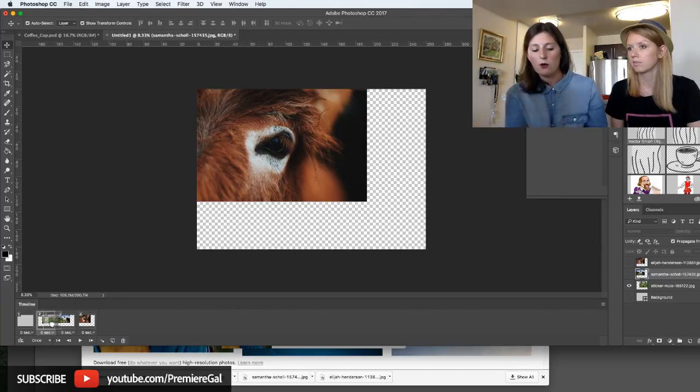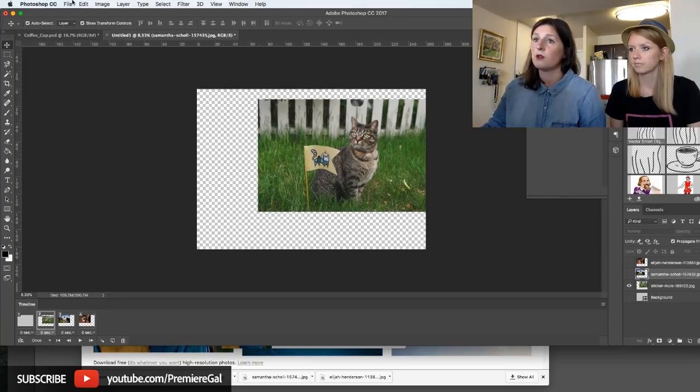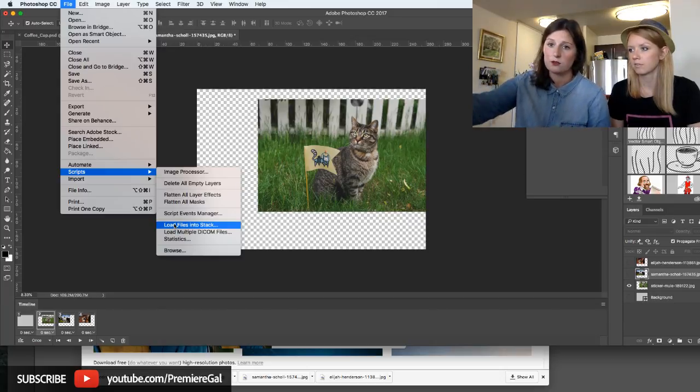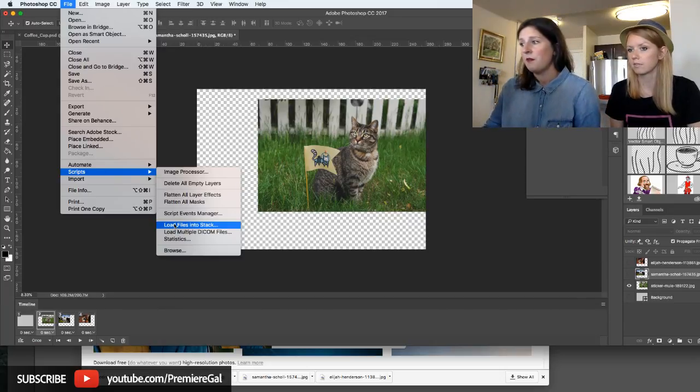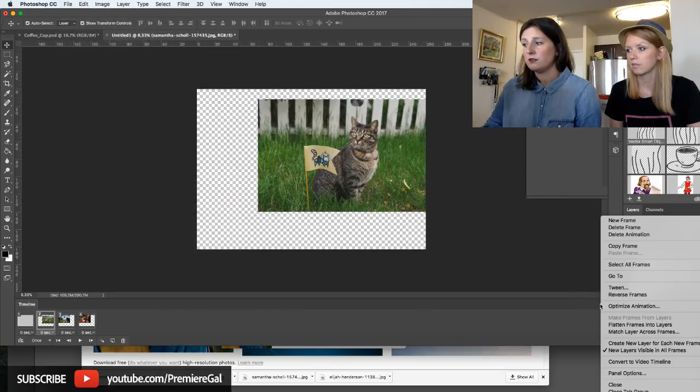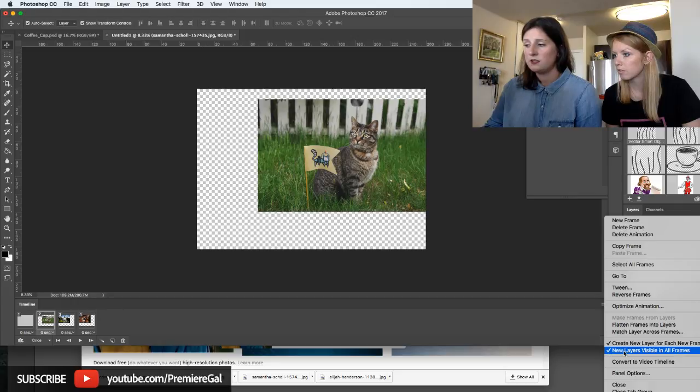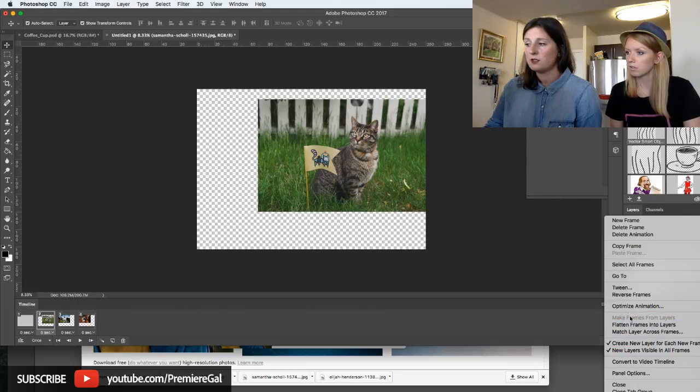The idea is if you already have the files ready to go from another place or from photos, you can just go, like I said, to File, Scripts, Load Files into Stack, which is basically the stack which we're creating in your layers at the bottom. And then we would just go to File, create new file for each frame, and make sure these 2 pieces are checked: create new layer for each frame, and then create new layers visible in all frames. And then we would just say, oh, we already did this, make frames from layers.